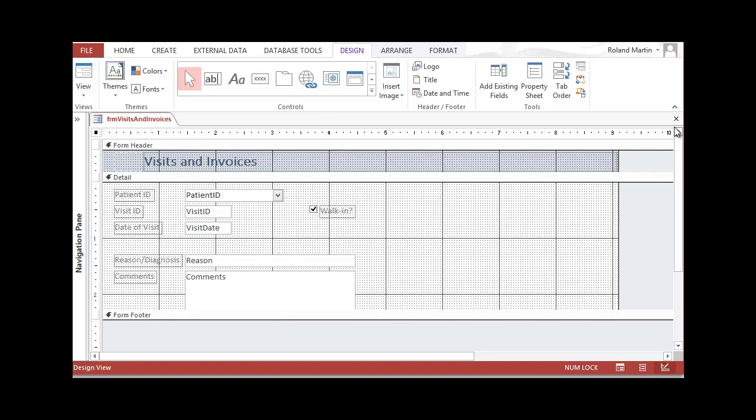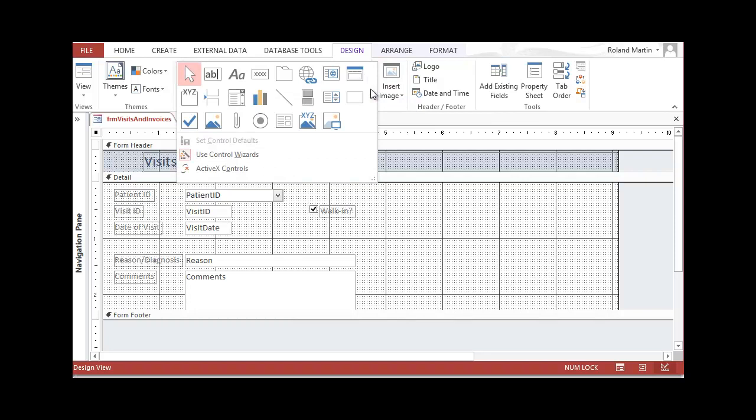So let's go to the Design tab now, in our Controls group. From our Controls group, we're going to make sure that our Use Control Wizards is selected. And then we're going to click our combo box, which we know should be okay because we've used it before. Let's click More. It's highlighted. There is our combo box. Go ahead and select that.